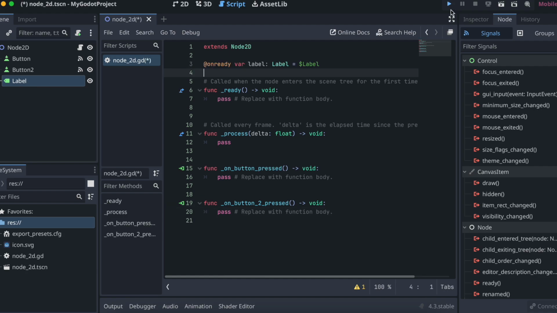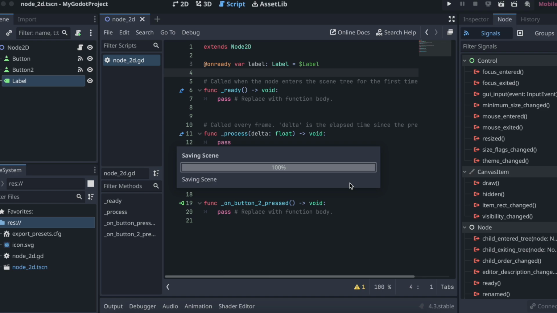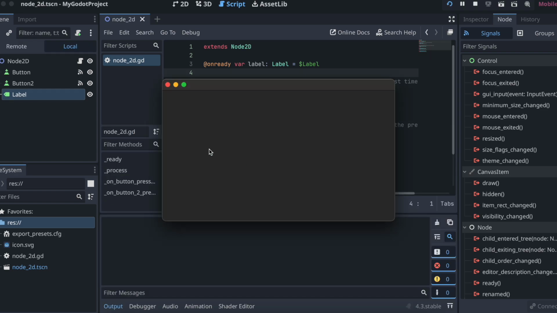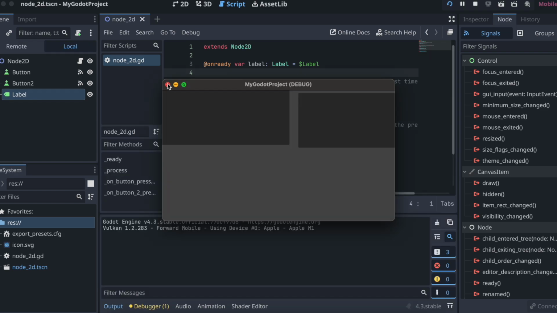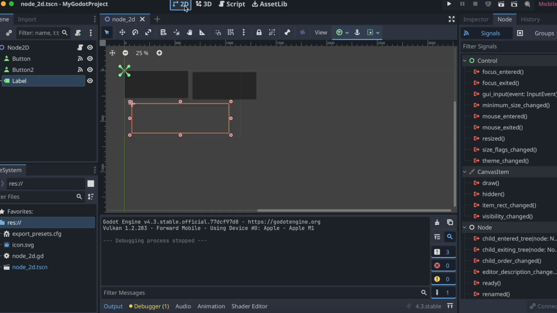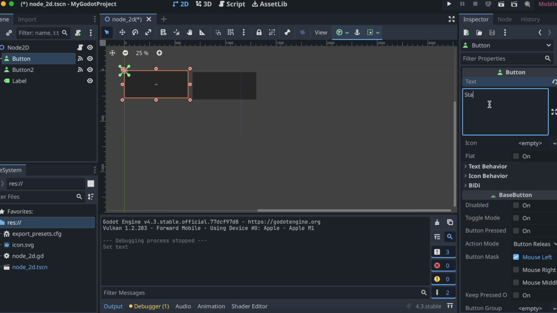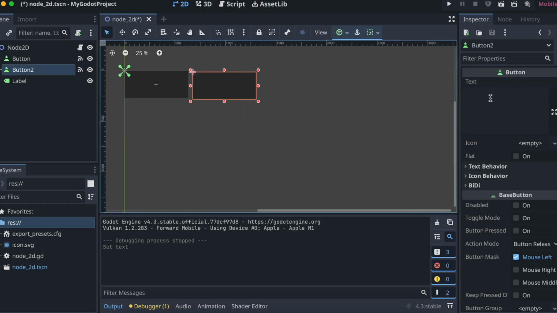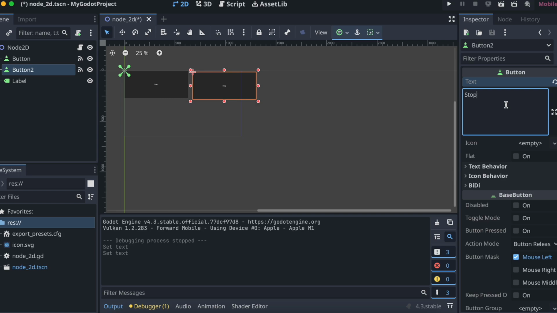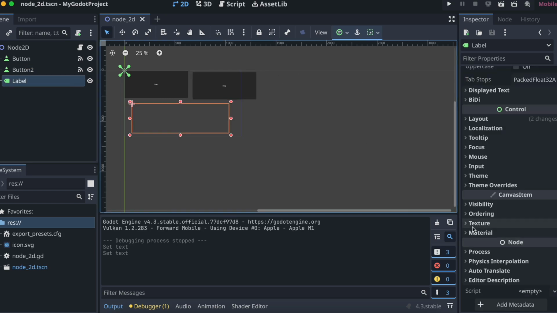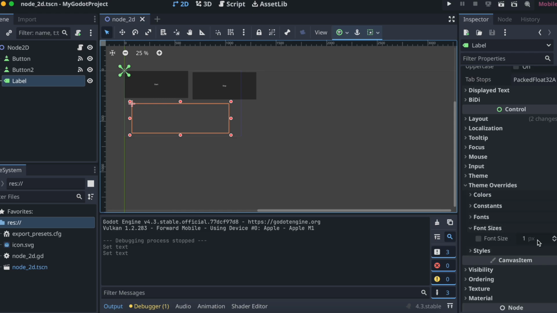Okay, and also I will make sure I run this so that my current root scene is selected. Then also I'll just add some text to our button, so maybe start and stop. Okay, and I'll just increase the font size for our label. Font size maybe 40. I'll just save this quickly.